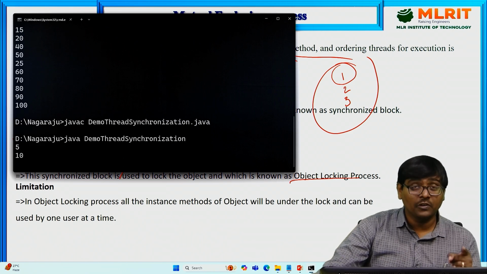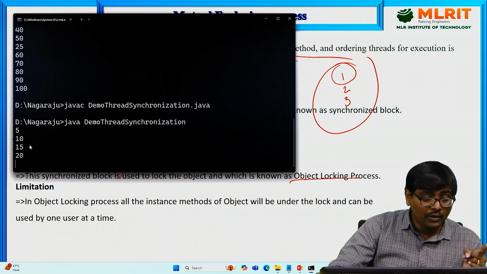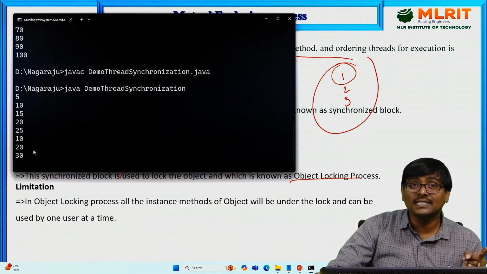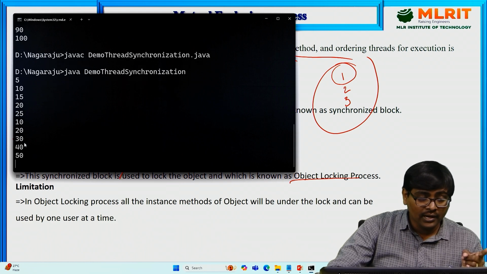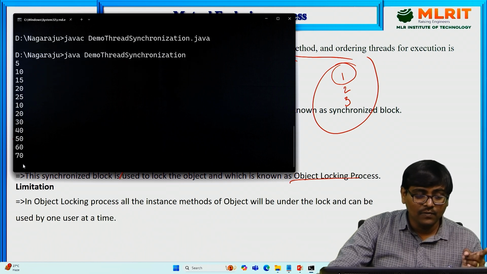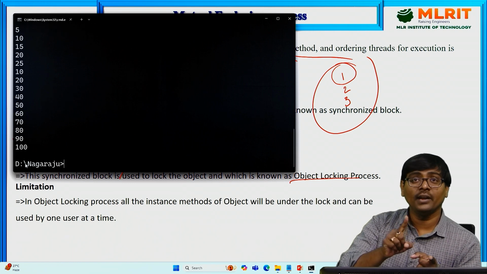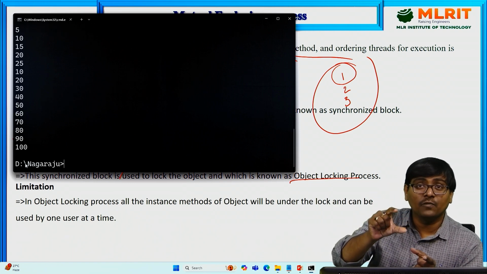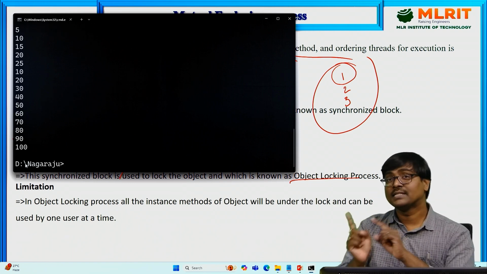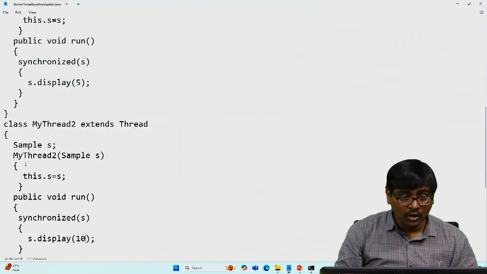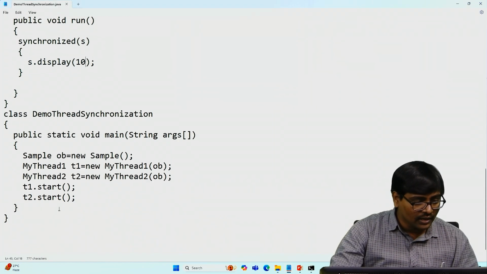Now, observe first the 5 table. 5 into 1, 5 into 2, 5 3s, 5 4s, 5 5s. Once it is completed, next 10, 20, 30, 40, 50, 60, 70, 80, 90 and then 100. Now you got it? After completion of the first thread only, the second thread is allowed. That is a synchronized block. Suppose here you changed the order.